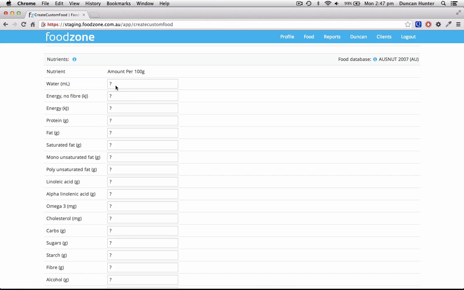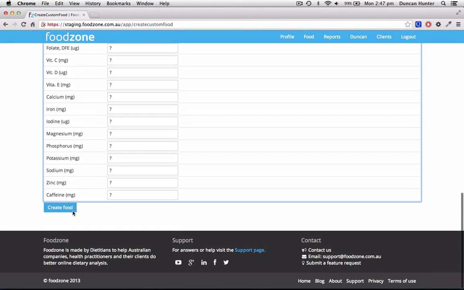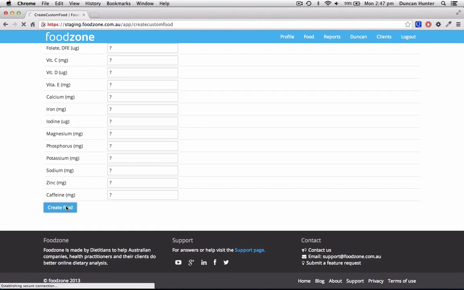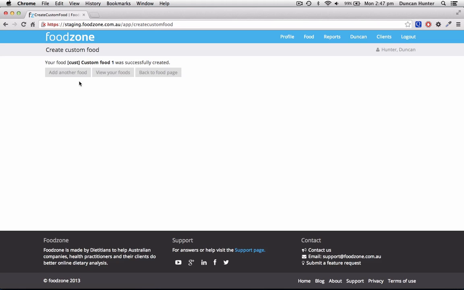So for example, let's say that this custom food has, per 100 grams, 50 mils of fluid, and also the energy with fiber, which is the one that we use mostly, is 100 kilojoules per 100 grams. And we come down here and push create food, and then we'll be taken to a page that says, do we want to add another food, view your foods, or back to the food page. So we can go back to the food page.